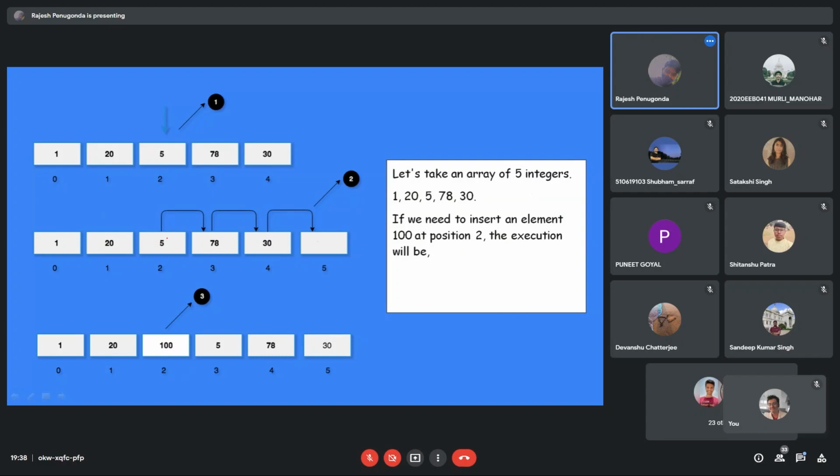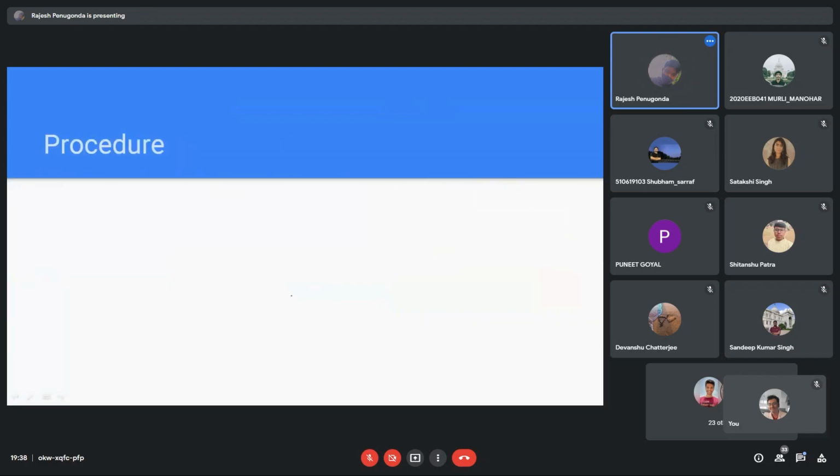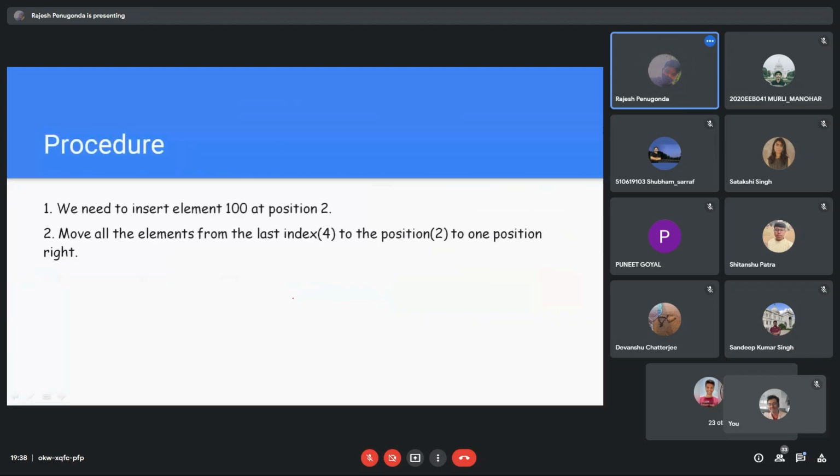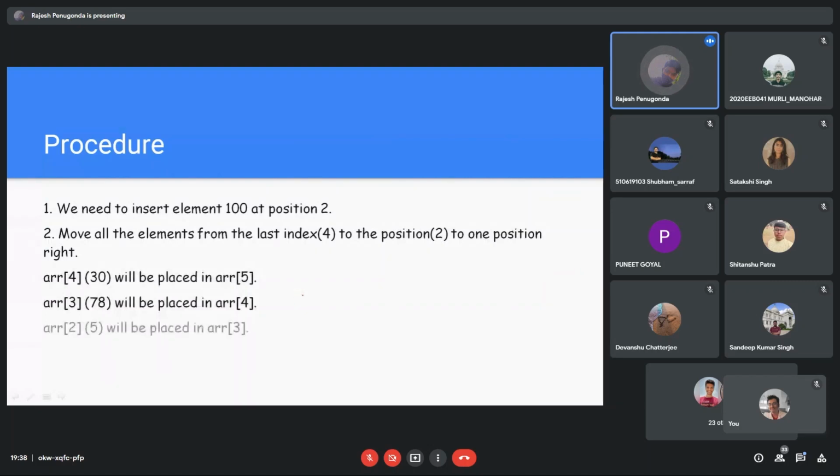Now, what will we have? This will have 30. This will have 78. This will have 5. This also will be having 5. Now since it is stored, we can override this value with 100. This is the third step. So this is how the inserting algorithm works. This is the procedure, what we did.